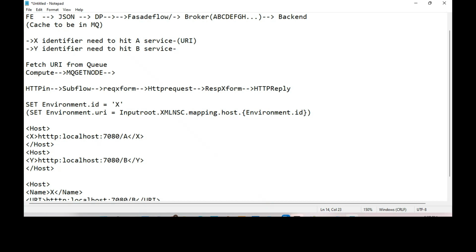Sorry to interrupt. So you are saying set environment dot id is equal to X, but this is hard coded? No, but here, let me complete this.